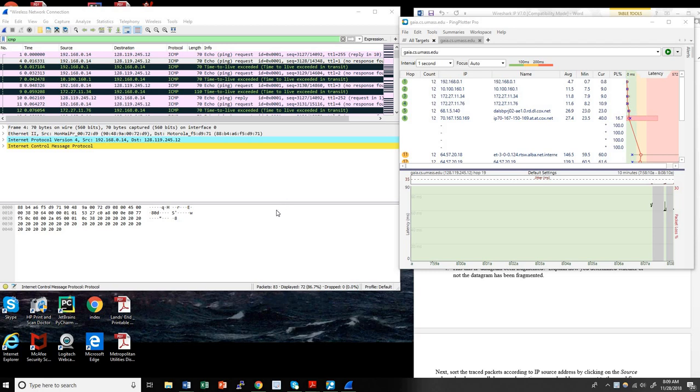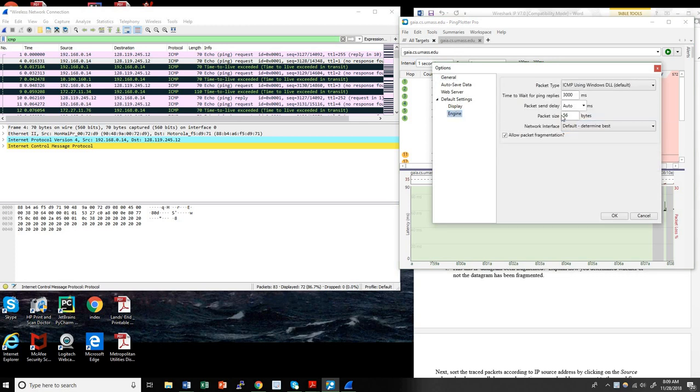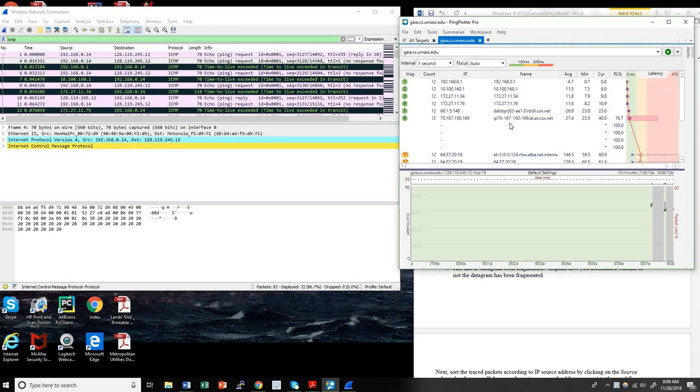CS457. So what I have over here on the left is Wireshark ready to go. On the right I have the program PingPlotter, which will allow me to send the ICMP messages to the routers. My destination is going to be gaia.cs.umass.edu. If I look at my options, my packet size that I will be sending is 56 bytes initially.